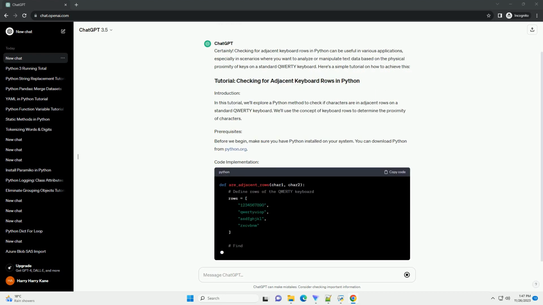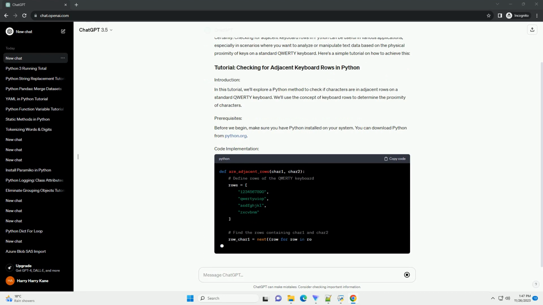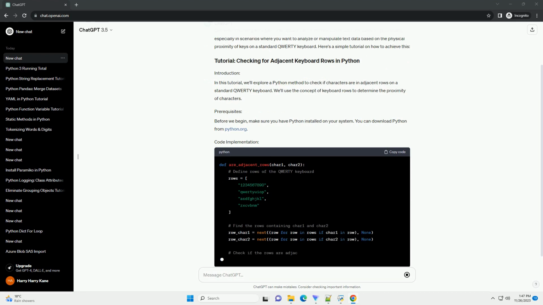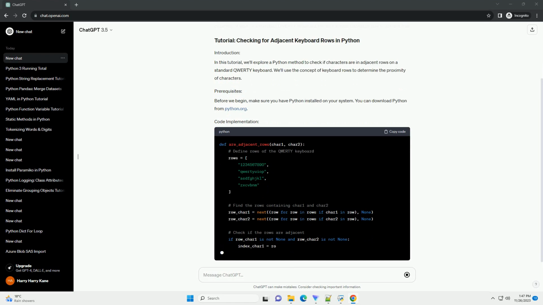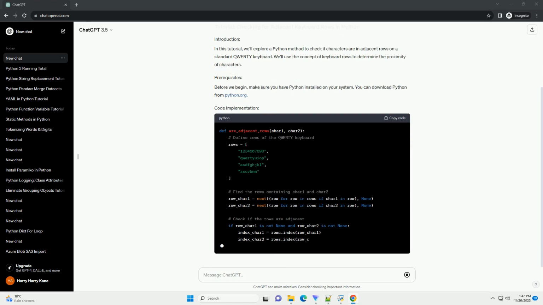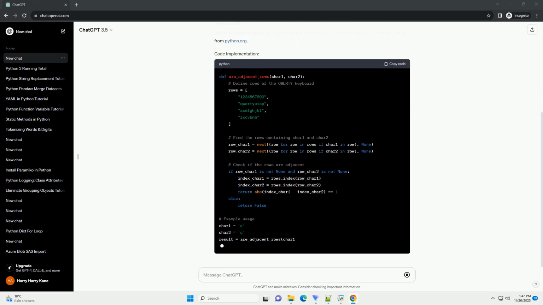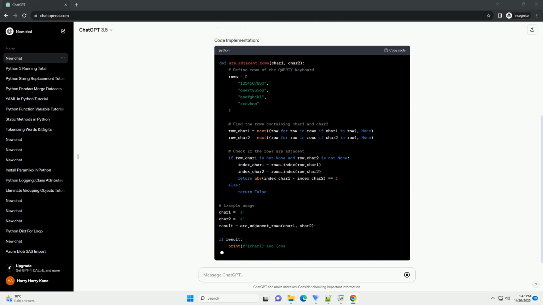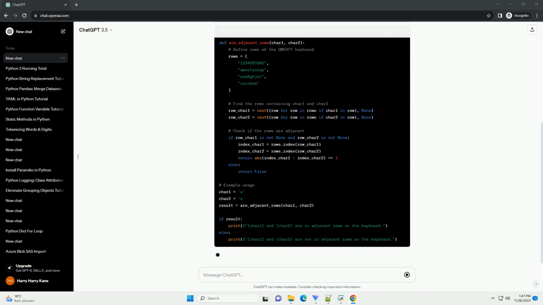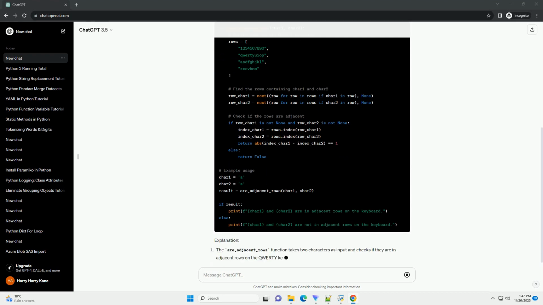In this tutorial, we'll explore a Python method to check if characters are in adjacent rows on a standard QWERTY keyboard. We'll use the concept of keyboard rows to determine the proximity of characters. Before we begin, make sure you have Python installed on your system. You can download Python from python.org.